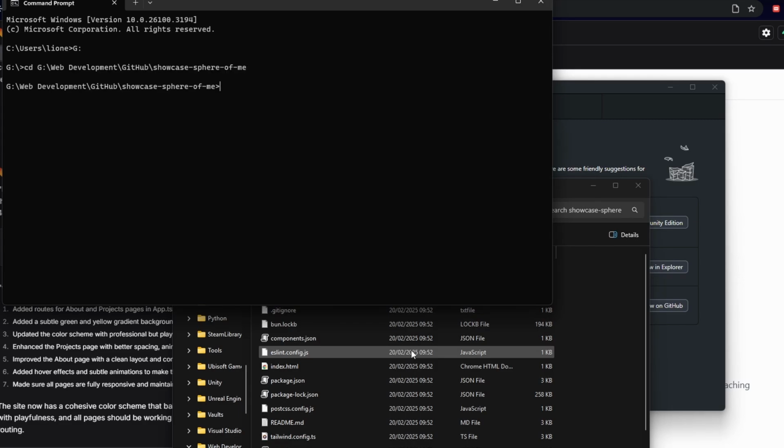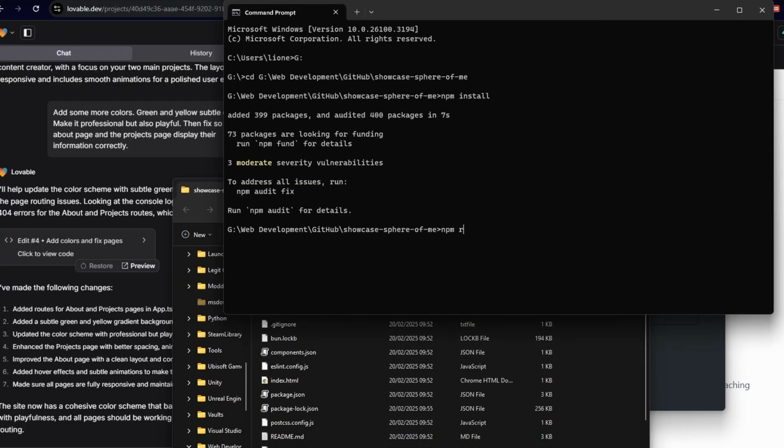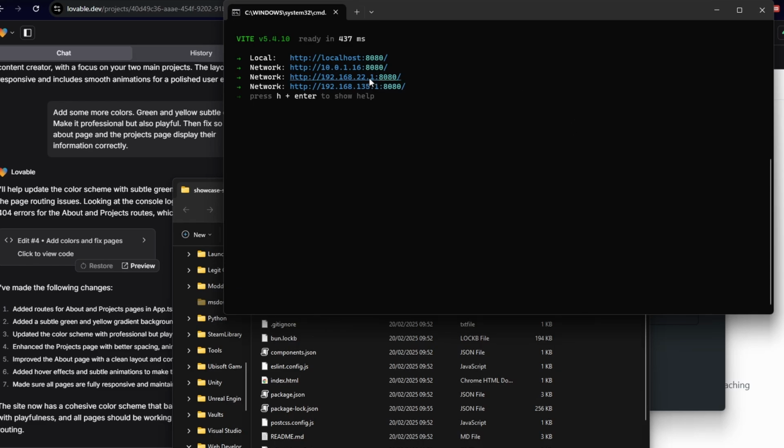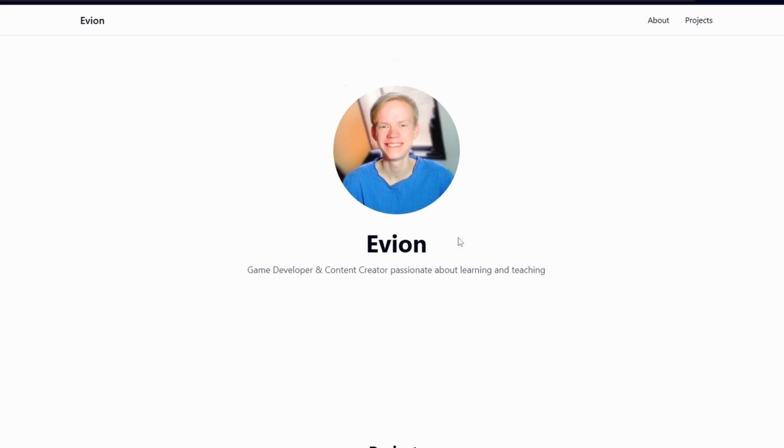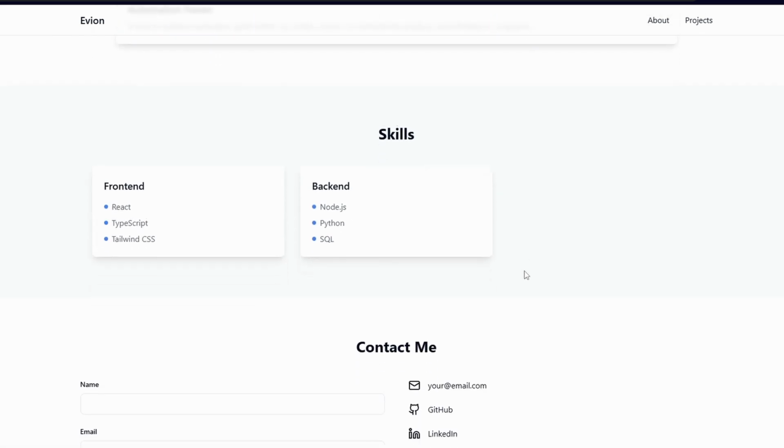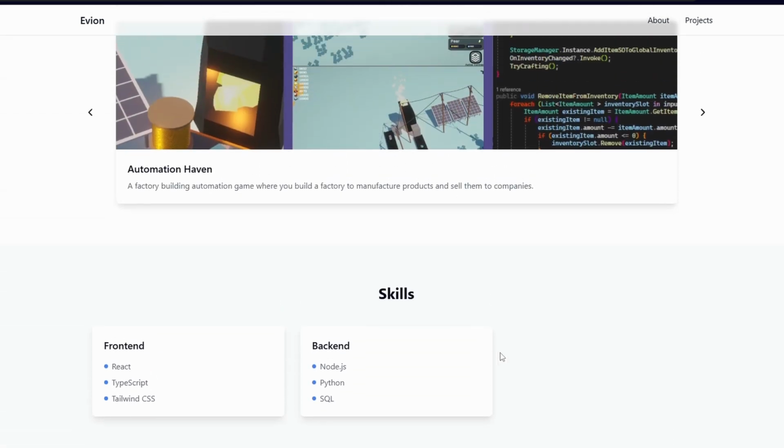Now I'm going to run npm install, and it's installing so we can host it locally. And then we can run npm run dev. And now if we go into this link here, localhost 8080, you can see that we can now see the project on my own computer without using Lovable.